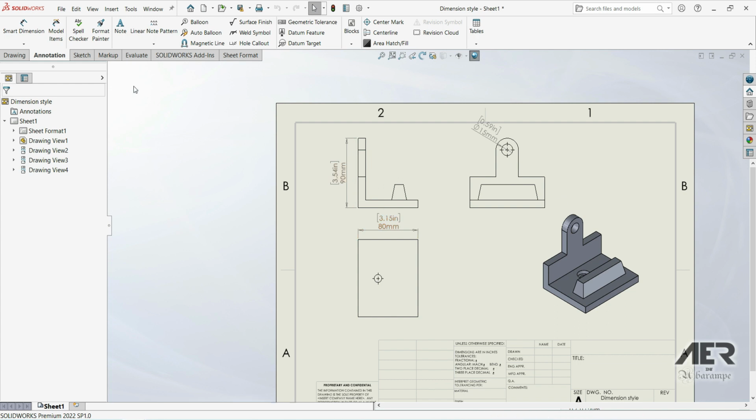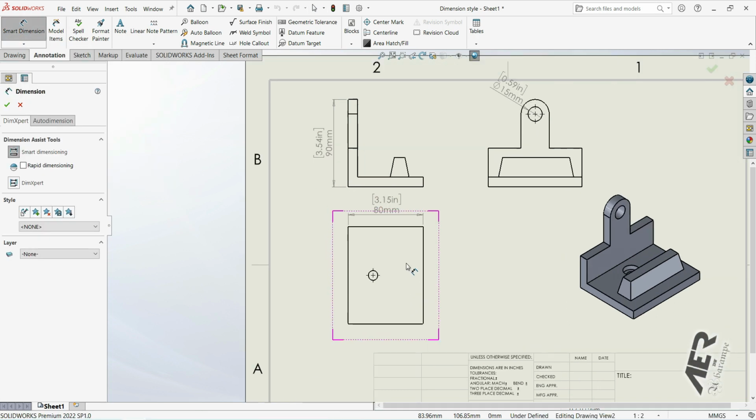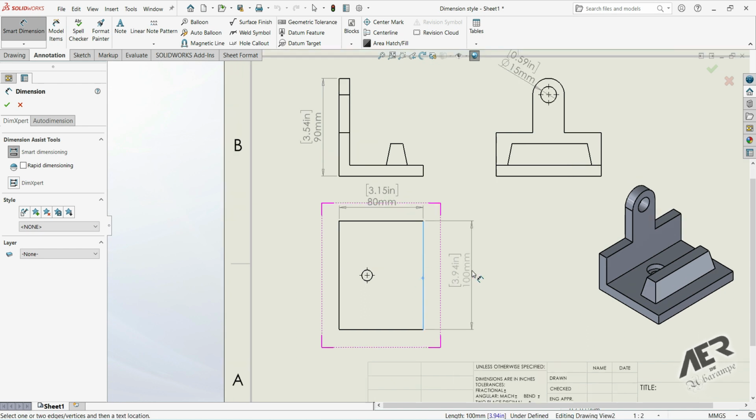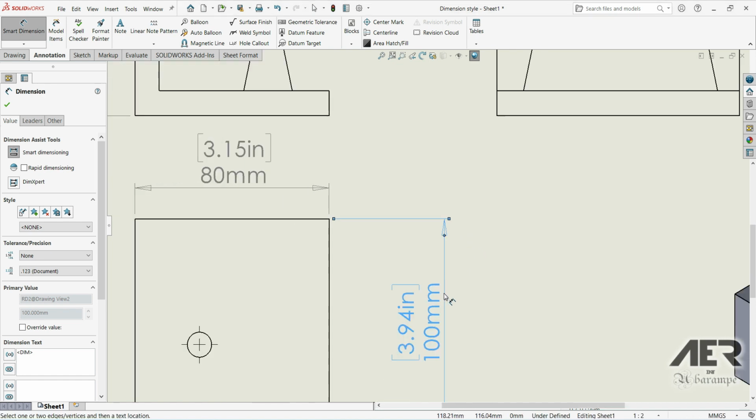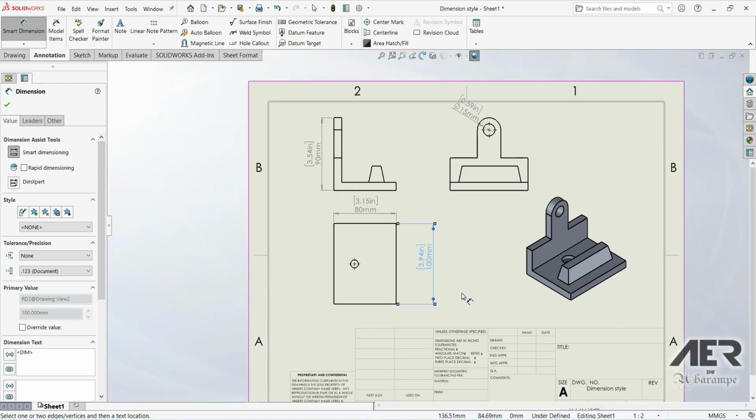And now if we go to annotation, smart dimension, let's make this dimension. Now we have the same arrow style here. So this is how we can set up dimension properties in one place, and that could affect all dimensions on our drawing sheet.